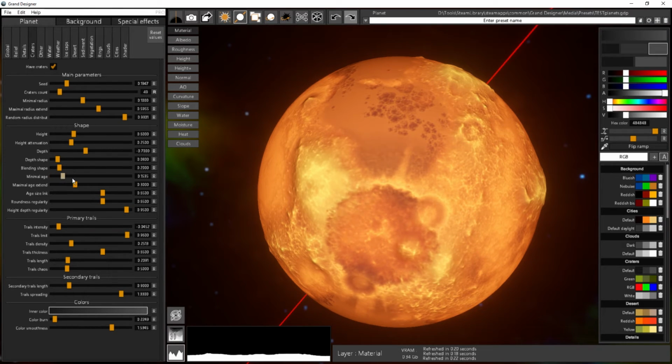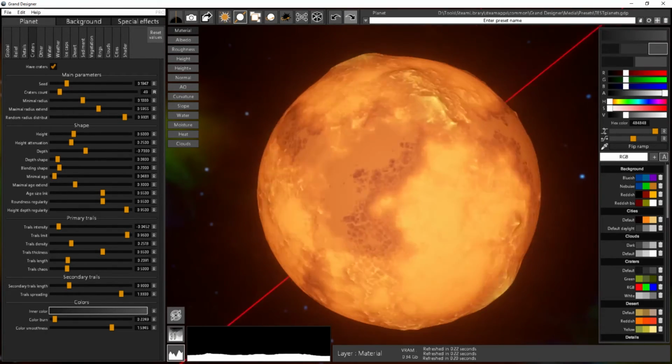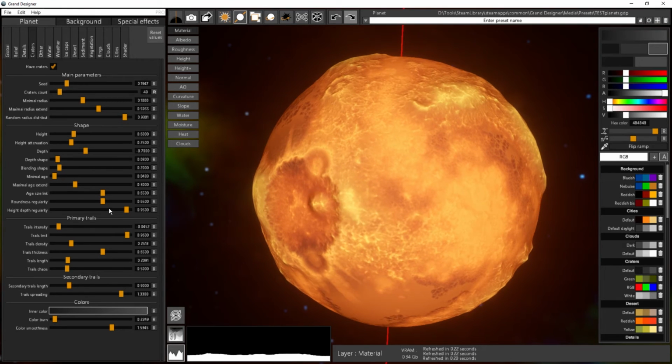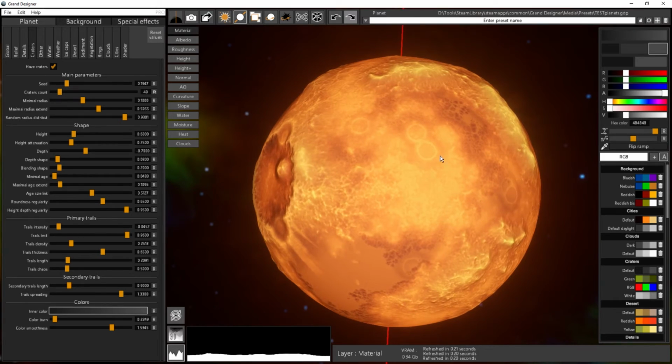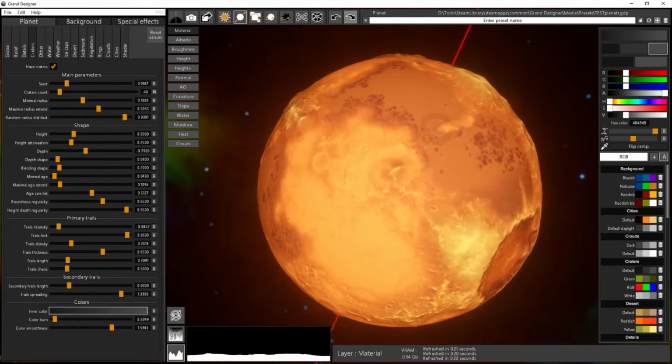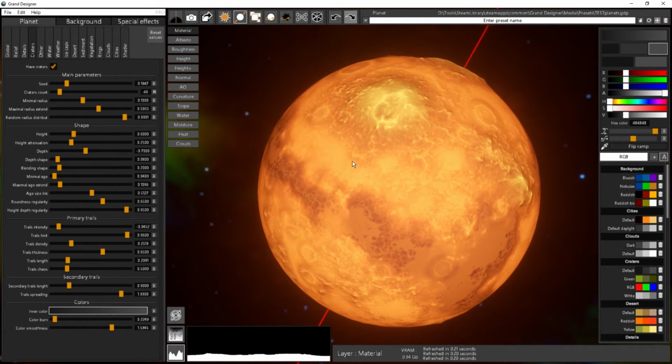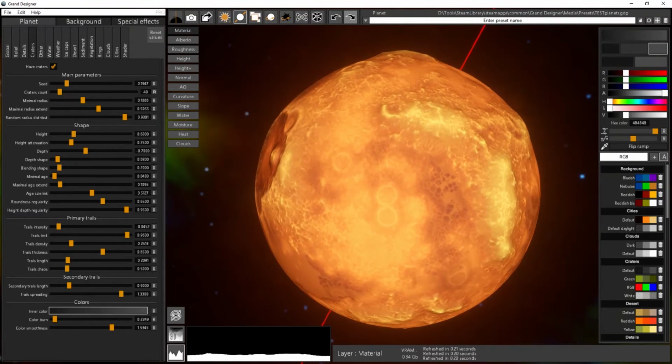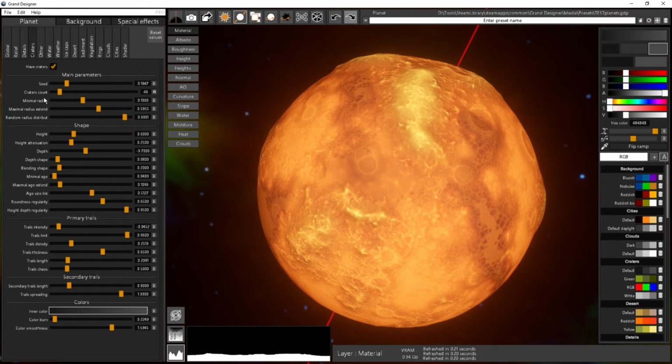I can change also the age of the craters to have something more visible. So if I reduce the minimal age, I will see more craters. I can change also the maximum here and the edge size link here, but not too much. I don't want to have very strong craters like that. I prefer to have something more subtle like that. Okay, it's better.